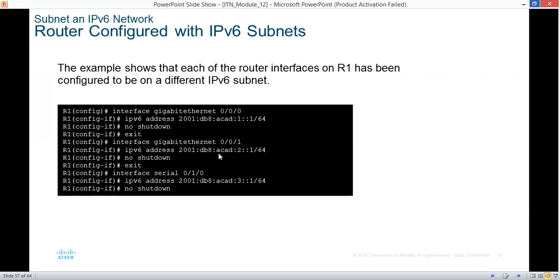So how do we avoid the broadcast and multicast IP addresses when it comes to IPv6? You know, IPv6 does not have broadcast. Yes, IPv6 does not have broadcast.